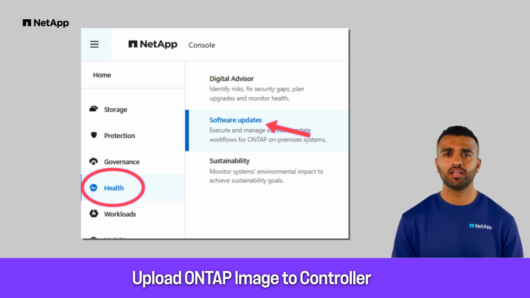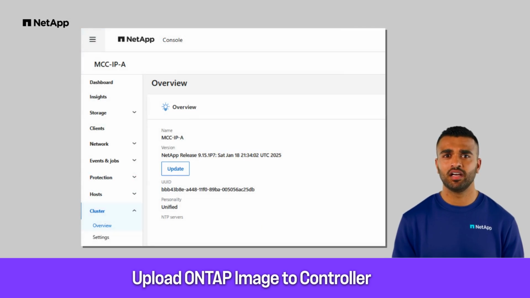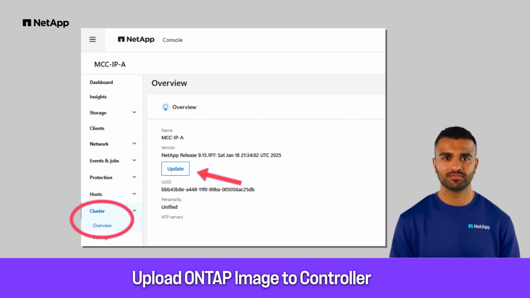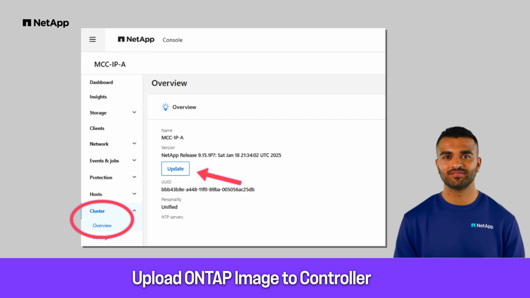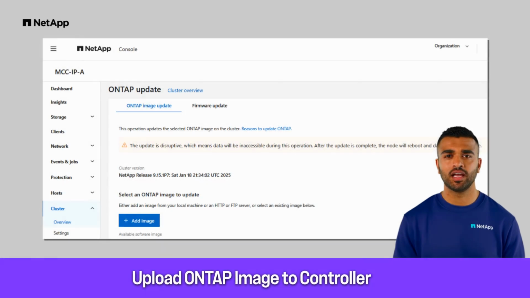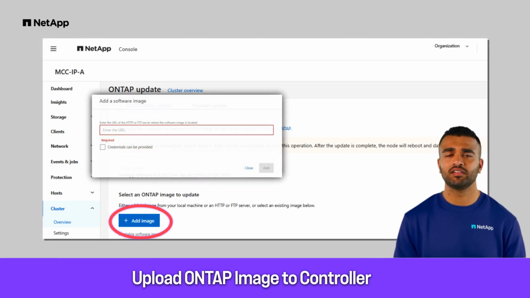For this video, we will use the System Manager option within NetApp console to go forward. Within System Manager, choose Cluster and Overview, then click on the Update button to upload your new ONTAP version. Now, click on Add Image. With this, a pop-up will ask for the file location of your new ONTAP release.